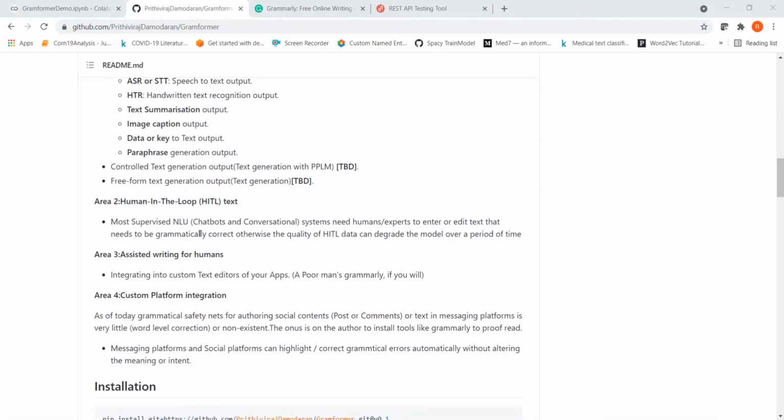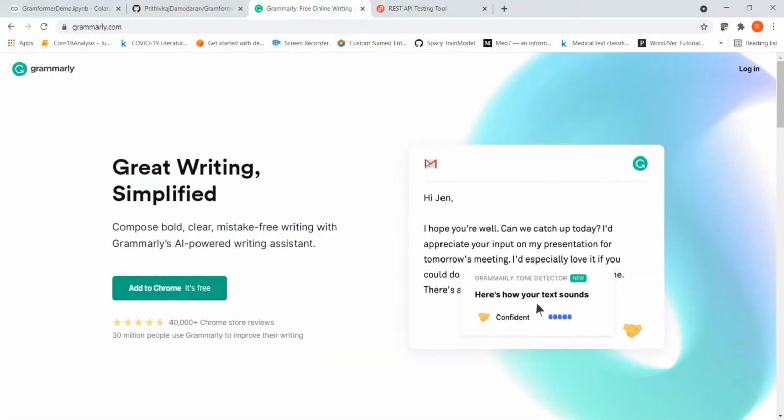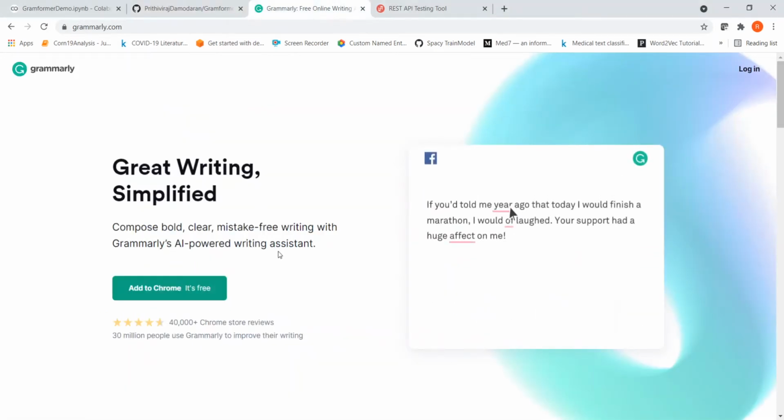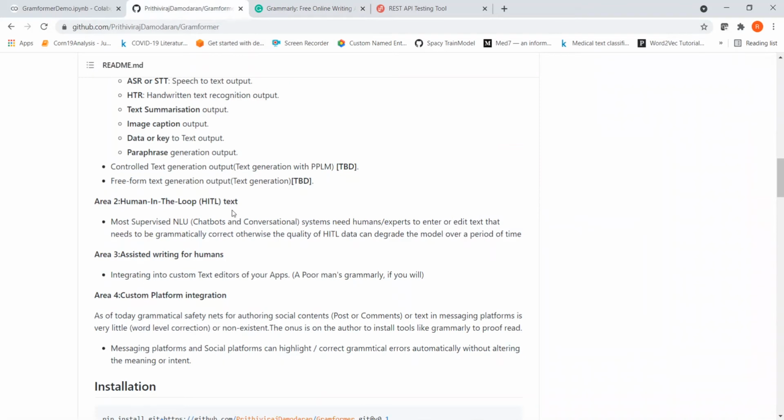This grammar correction can also be useful in systems which make use of human-in-the-loop text, like your chatbots and conversational systems. It could also be assisted writing for humans. Basically, you have this app Grammarly, which is an AI assistant to help you write in a proper way, with proper grammar. So this tool also could be used like that, right?